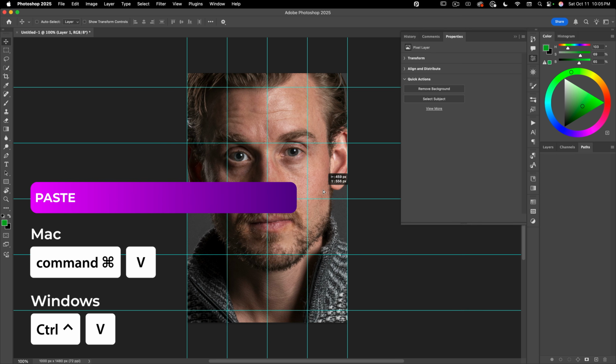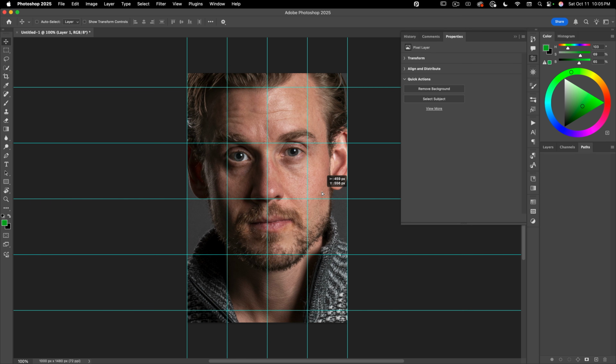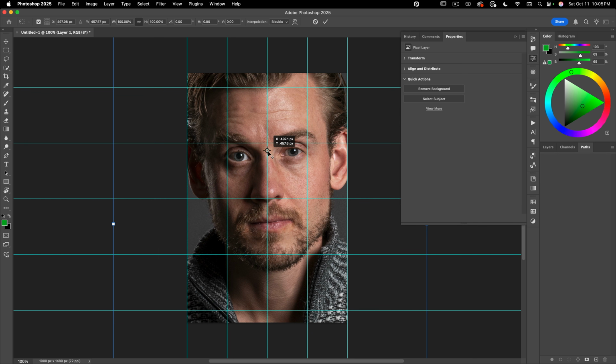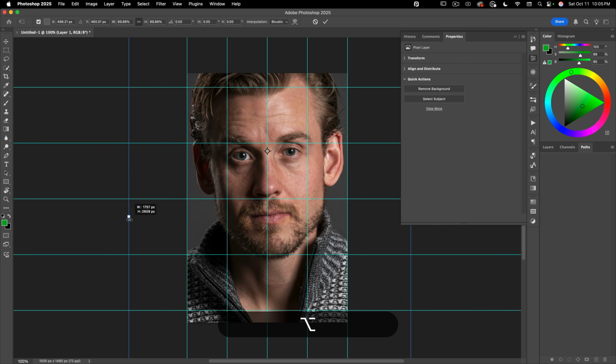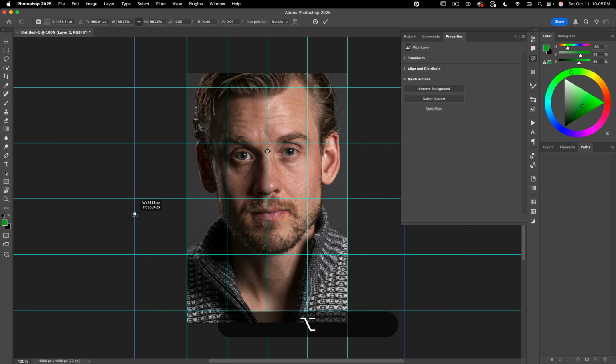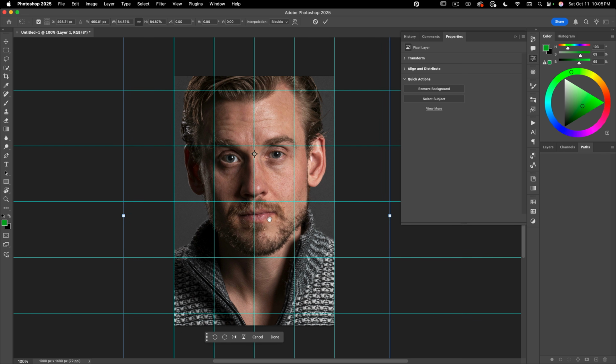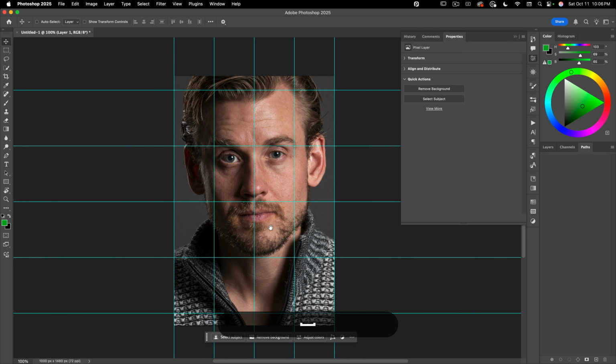Next, I want to move this so that his face is kind of centered up there. Basically, I want the bottom of his chin and the eyes to be right about where they are. So let's do Command T for transform. I'm going to go ahead and put this right there because the eyes are basically where I want them. Make this smaller until his chin is just above that guide right there. And I think placement wise, that looks pretty good.